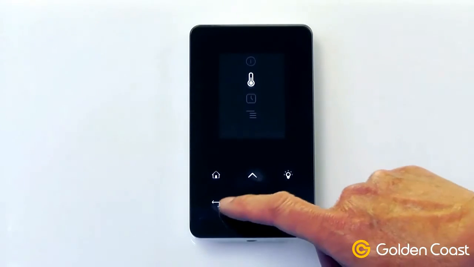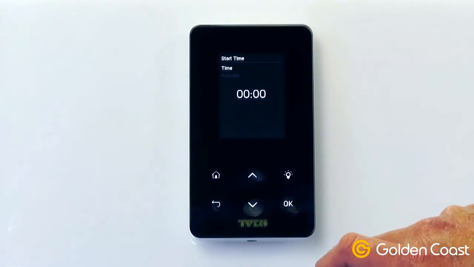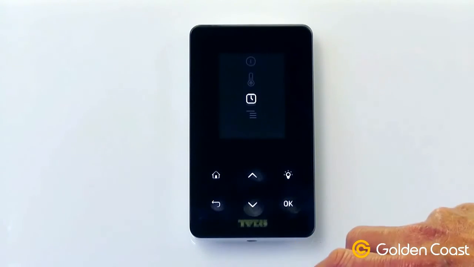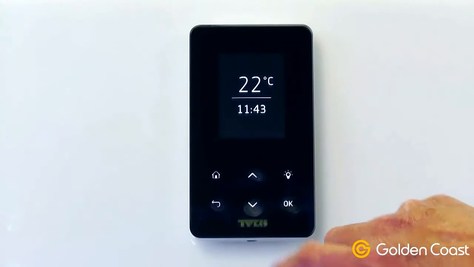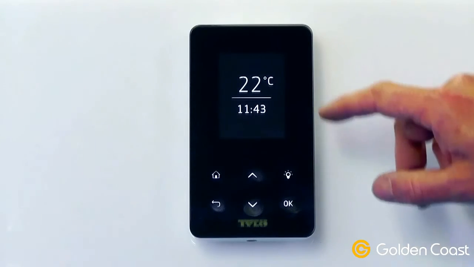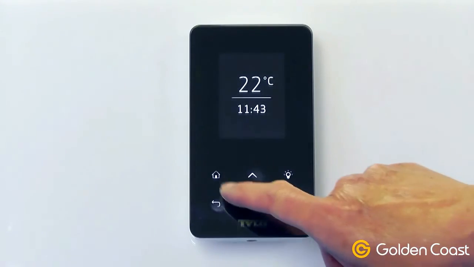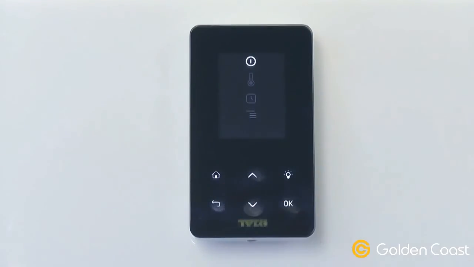Okay. We can come down into the clock menu and set the time for it to start. We can come right back out of these menus and we can return to the home screen again. We come right back to the beginning where it's saying the current temperature and the time we've set in the control panel. And now we'll return back to the main home screen.